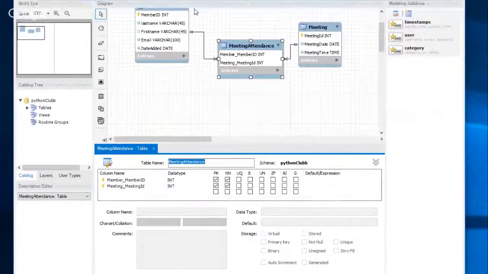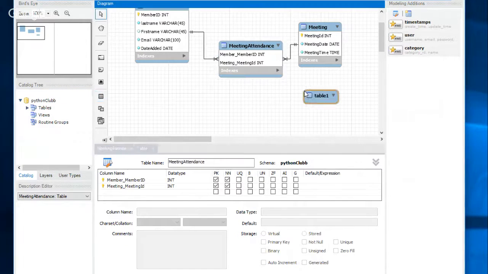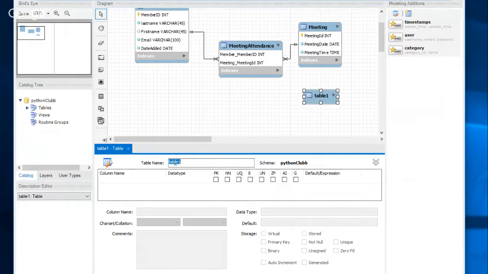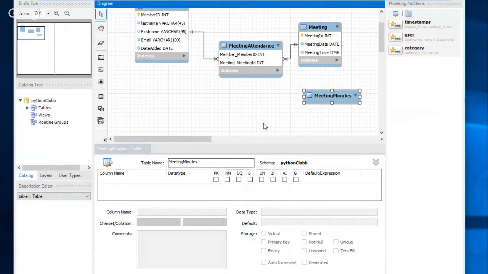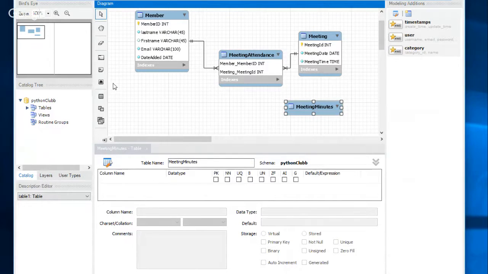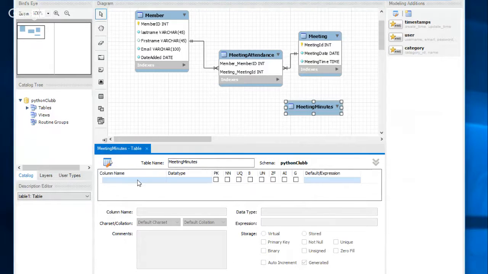The reason you don't want to use it most of the time is it always makes the foreign key a part of the primary key. You don't want that most of the time. So let's do, I'm going to add meeting minutes. So I'm going to do a new table, and I'll just call this meeting minutes. And this will just be, I'll do meeting minutes ID. I'm just going to leave it.